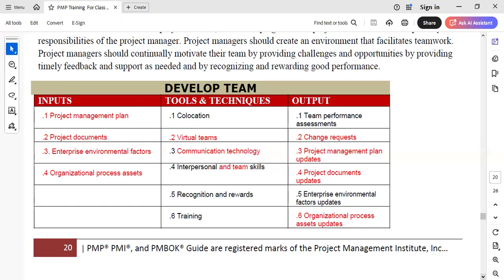There are some people that if you put them together, they may be distracting others. So what do you do? You want to see how you can keep them in different areas. You just understand what can give you the right results with the least cost. So for all these, either virtual or co-location, you still need communication technologies.